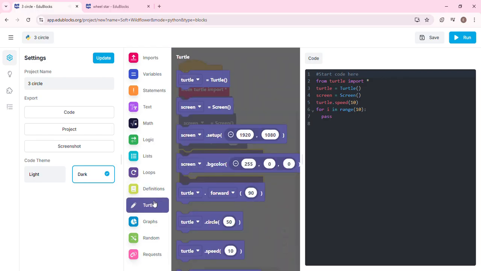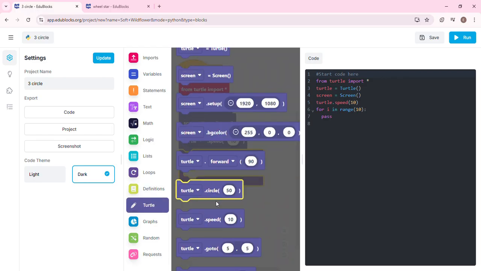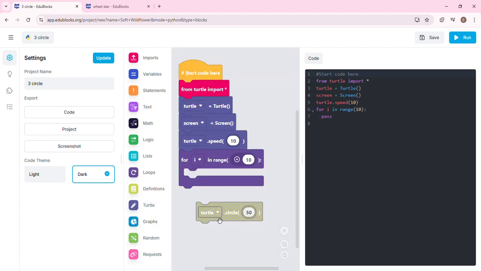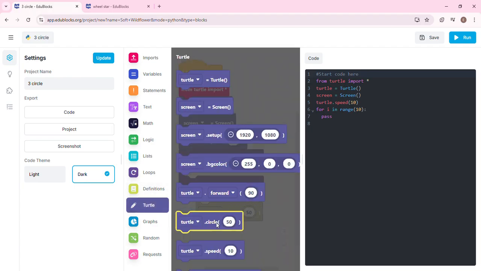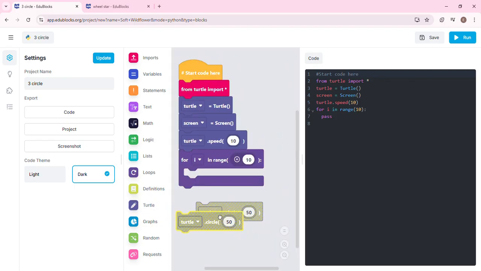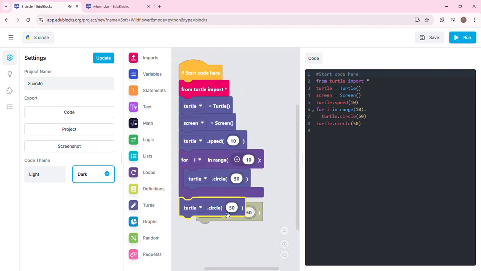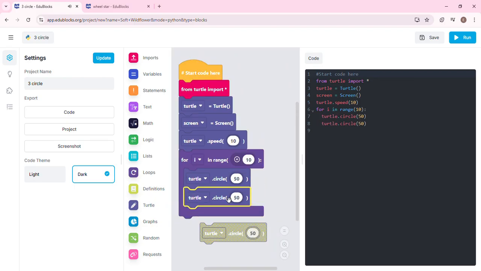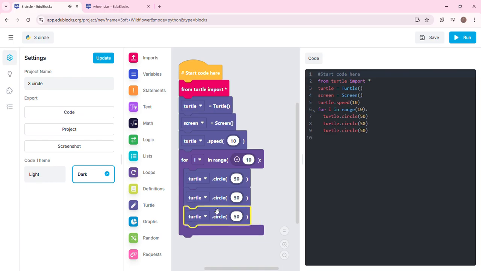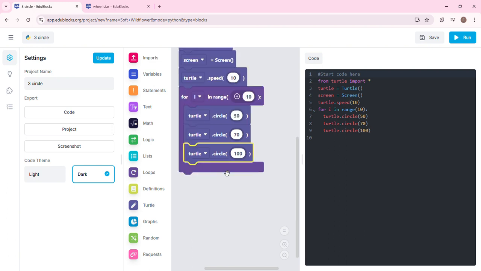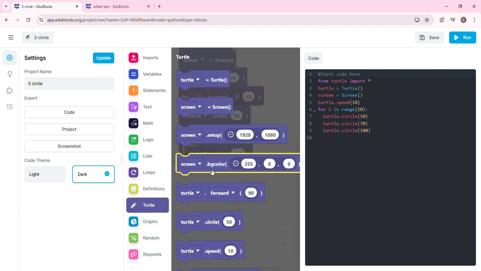Then we take only one loop, don't take 2. Then we go down here, take 3 circles because it's 3 circles. Just place them all in the loop. We can change this one to like 70 and this one 100. Yeah, that's okay. If you want a pen color, you can add, because I'm gonna add.